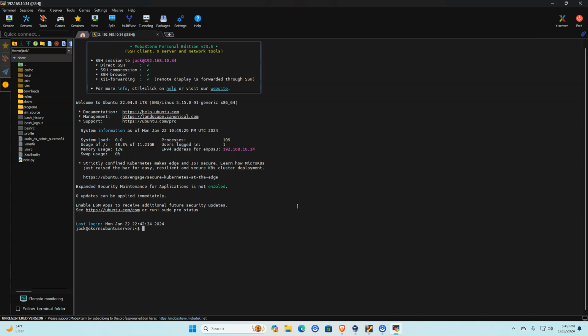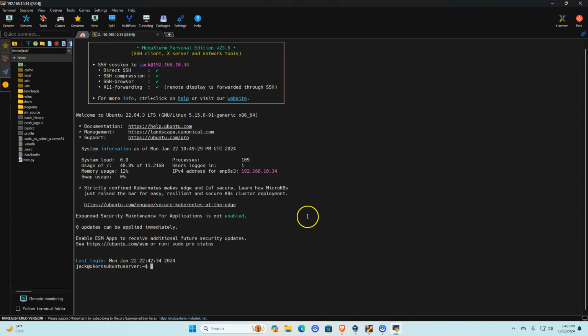We can blow the screen up or zoom just by holding the control button down and scrolling up on your wheel mouse. All right. So there is my Linux server. And here is my terminal command. First thing I'm going to do is clear the screen.